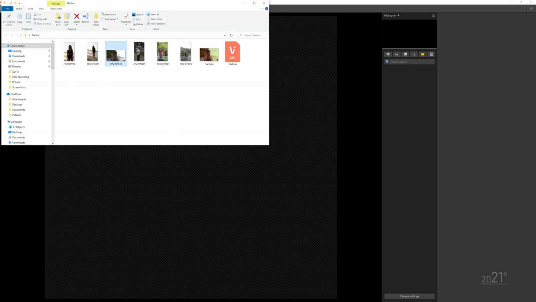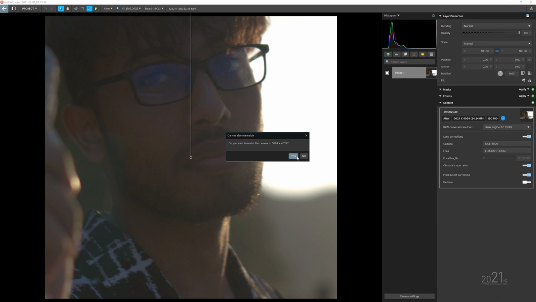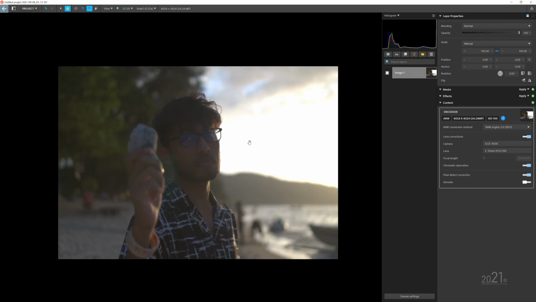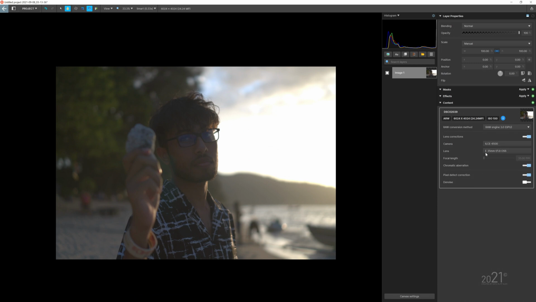And let's drag a photo. Okay, I'm going to press yes. And we have our image here in Vegas Image. So the photo over here is a raw image from a Sony camera. And let's start showing off the new features.